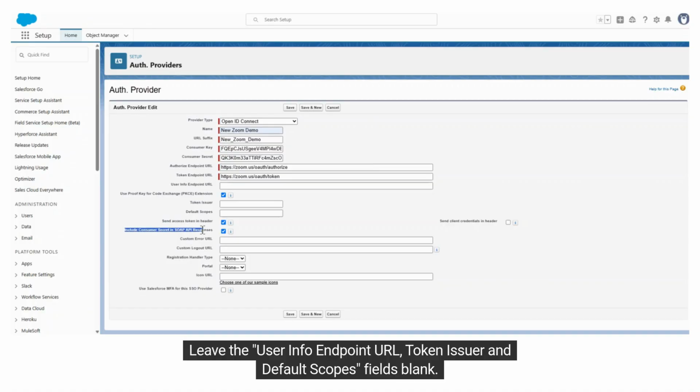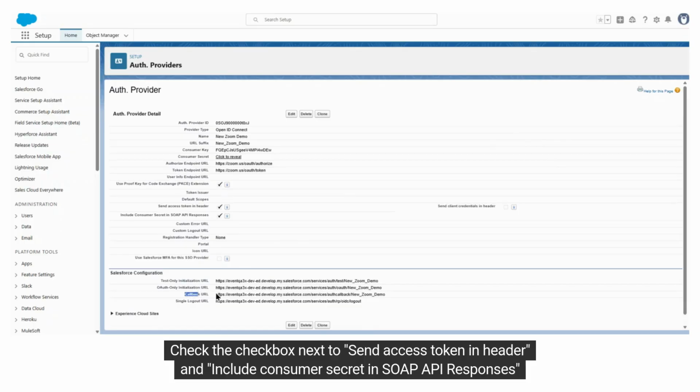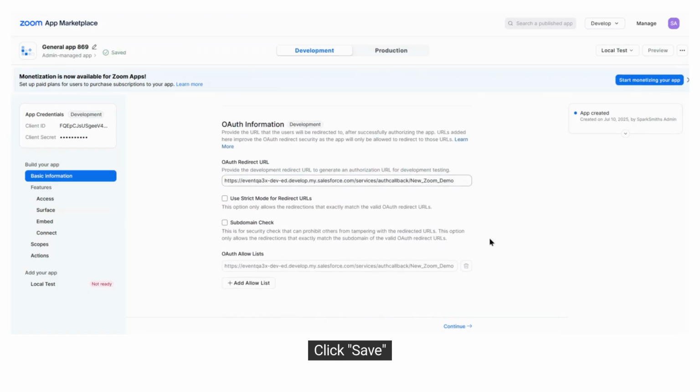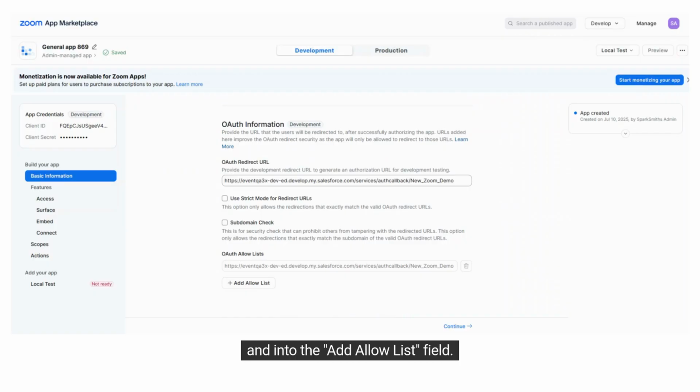Leave the User Info Endpoint URL, Token Issuer, and Default Scopes fields blank. Check the checkbox next to Send Access Token in Header and include Consumer Secret in SOAP API responses. Click Save. Copy the callback URL. Navigate back to Zoom Marketplace and paste this URL into the Redirect URL for OAuth field and into the Add Allow List field. Click Continue.